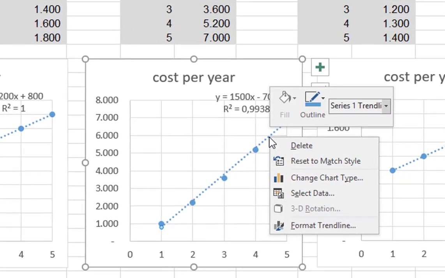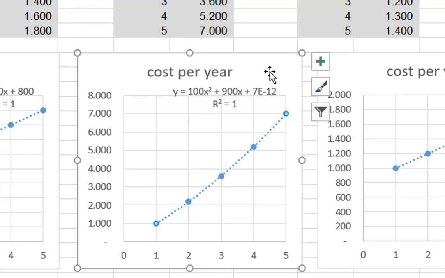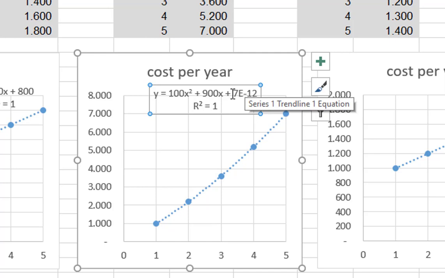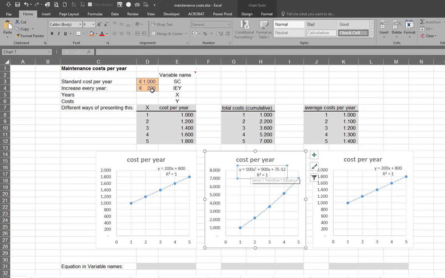So let's change it. Right mouse button, format trend line, and we now choose a polynomial. Order 2, and all the other settings we can leave. Close it, and this is our result. I equals 100x squared plus 900x plus 7e minus 12. Well, this is a very low number. It's a scientific notation and you can ignore it. You can actually read it as 0. But what we see is that the R squared is 1, and that means we have a perfect line on it. So later we are going to explain why this equation reflects these numbers.